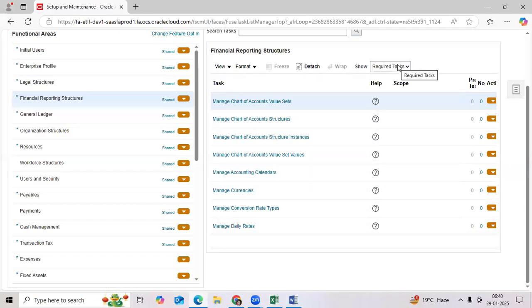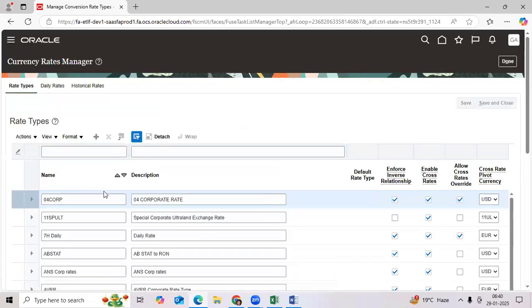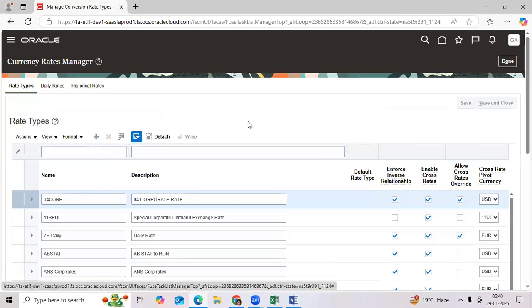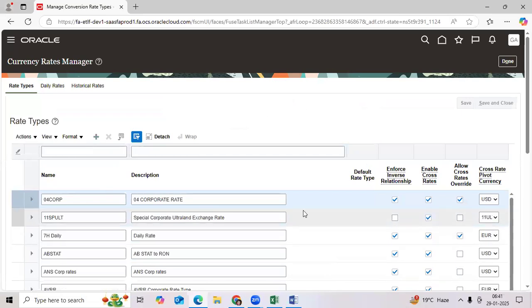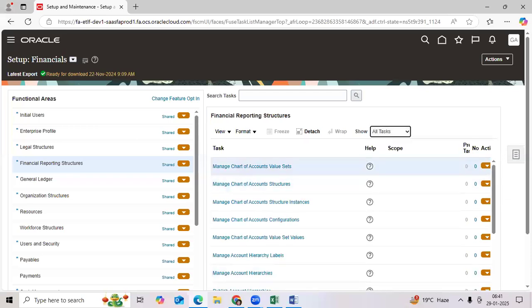Then, can we define our own conversion rate types? Yes and no. I created conversion rate types for many customers and clients. Here you can click add. You can define conversion rate types while using them for foreign currency journals, multi-currency journals. Can I disable existing conversion rate types? Yes. But you can't delete any codes. Right. Let me go to setup here.